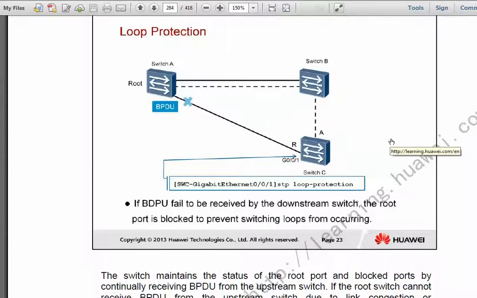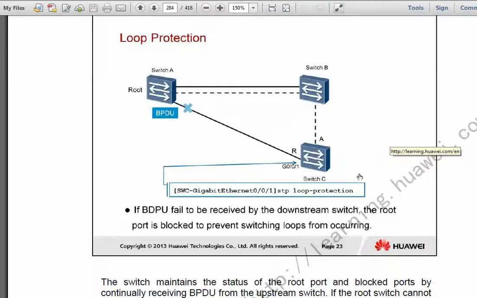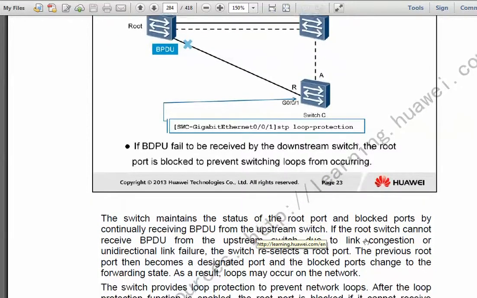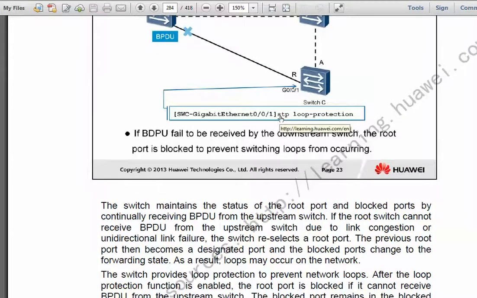Loop protection. Loop protection should be configured under the interface. If BPDUs fail to be received on the downstream switch, the root port is blocked to prevent a switching loop. Which means you should configure this function for the root port.